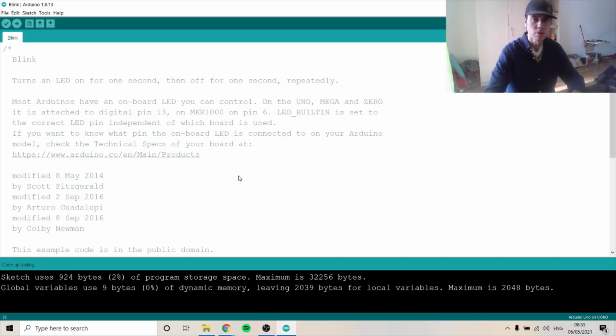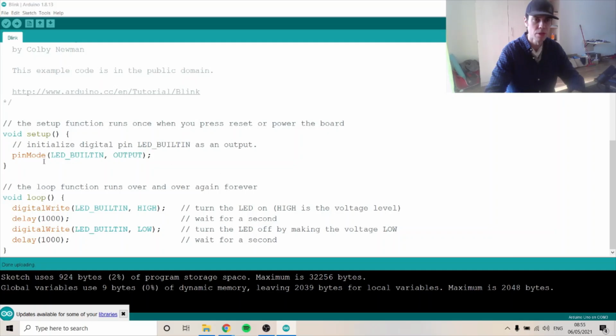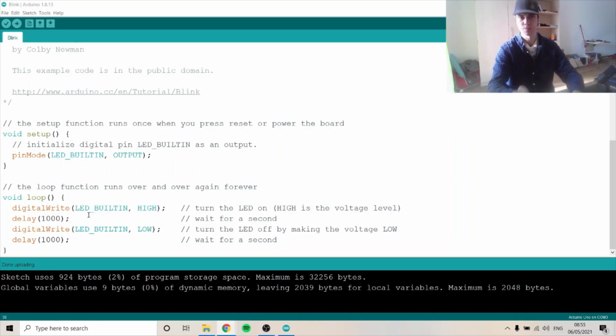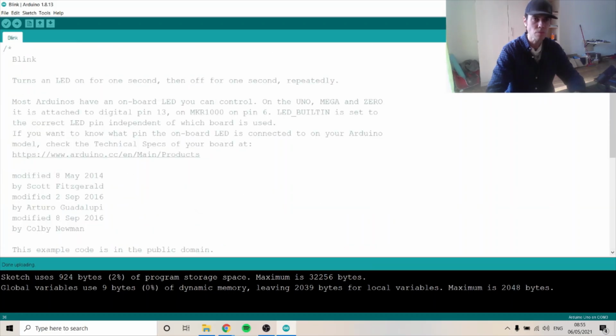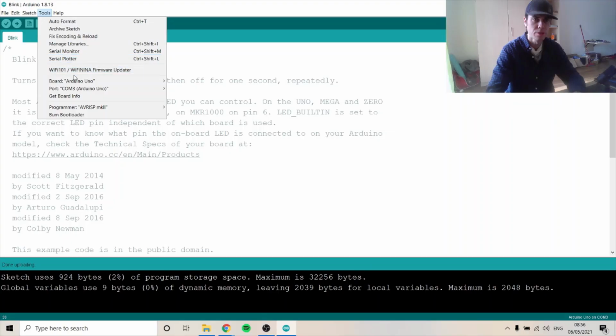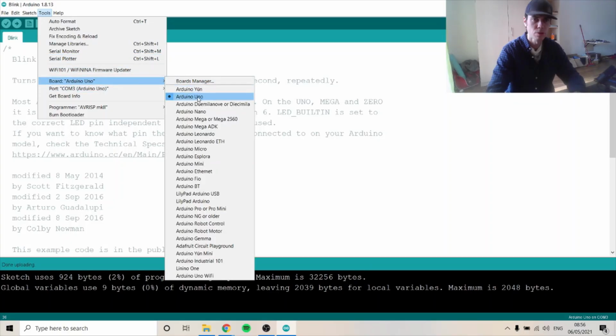And how this program works is it has a setup function, and this is used to set up anything you need. Like sometimes you need a serial reader like on the IDE, and so this sets up the pin. And then this is the main loop, or the main function, which is a loop, and it turns it on, and then it waits 1,000 milliseconds, 1 second, and then turns it off, and then waits 1,000 milliseconds, and then repeats.